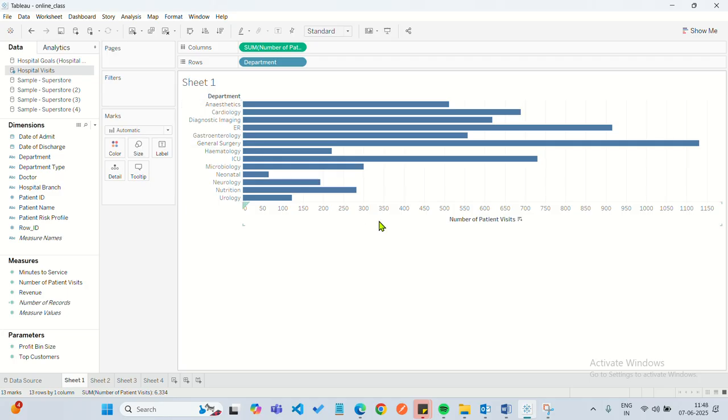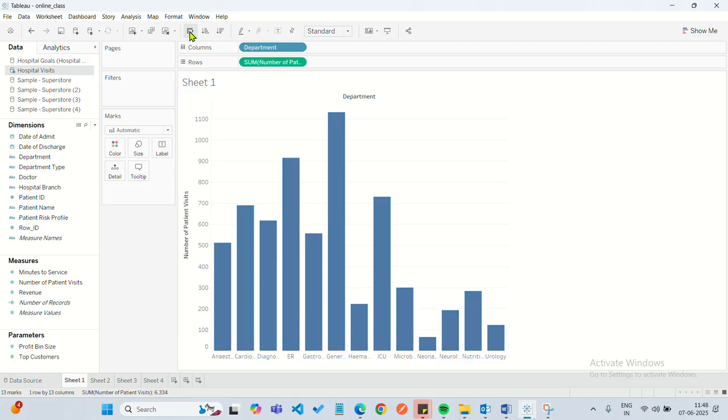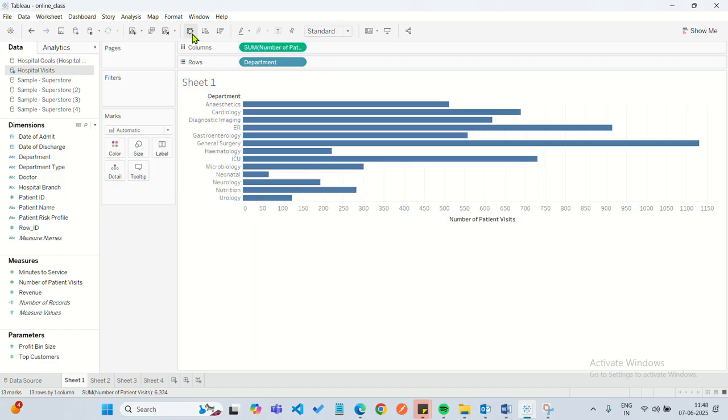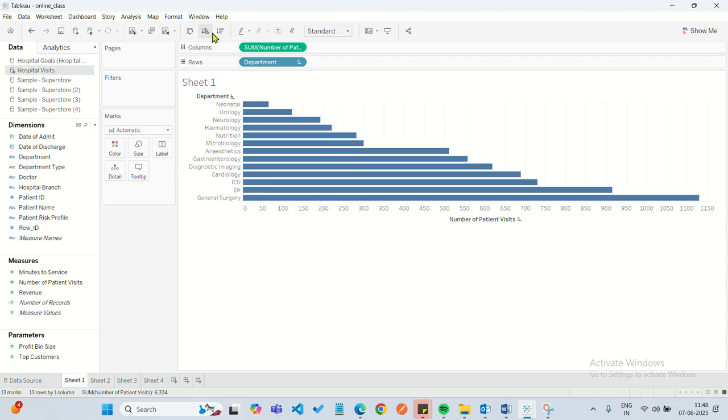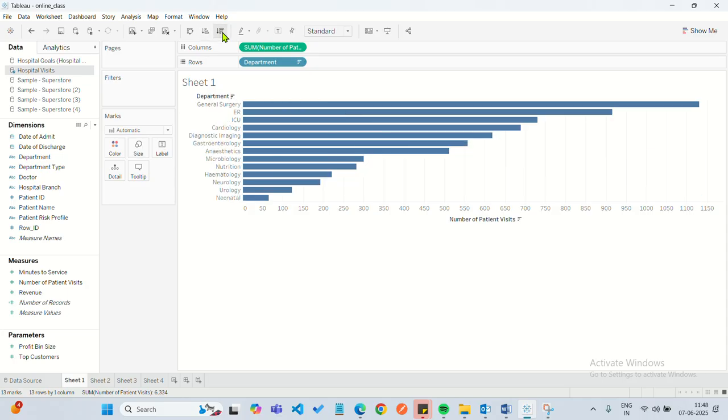So it will be nice if we sort this now. For sorting, you can see two buttons here in the top icons bar. This is basically swapping. If you click on this, you can swap the fields, rows and columns. And very near to that, you can see two icons. These are ascending and descending sorting. If you click this, it will be ascending sorting, and if you click this, it will be descending sorting.